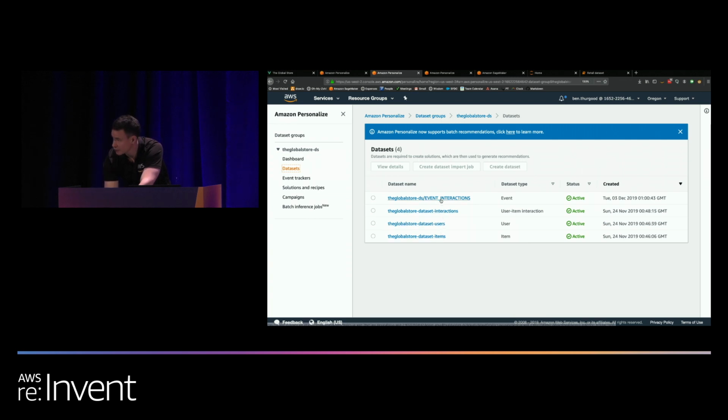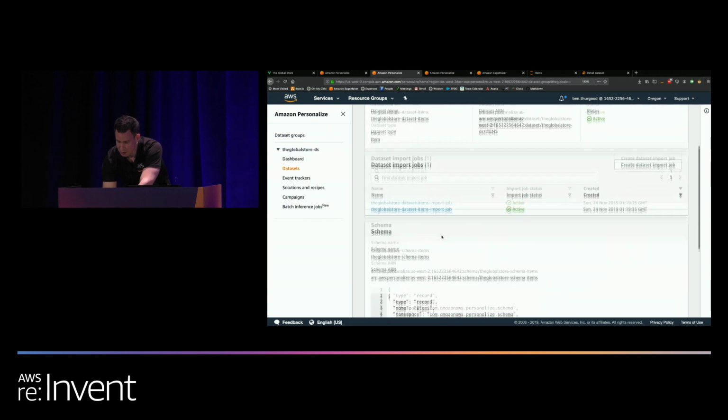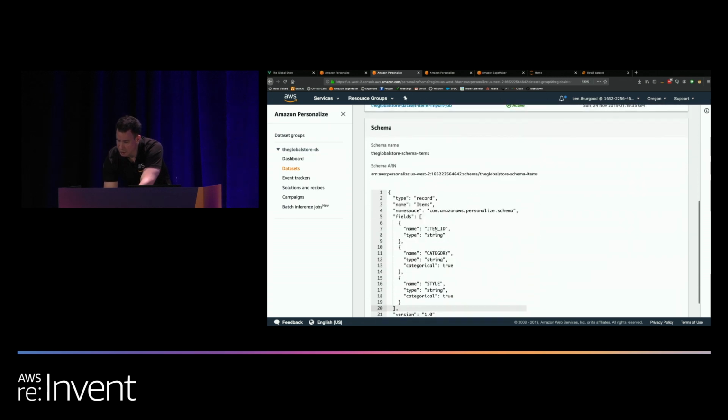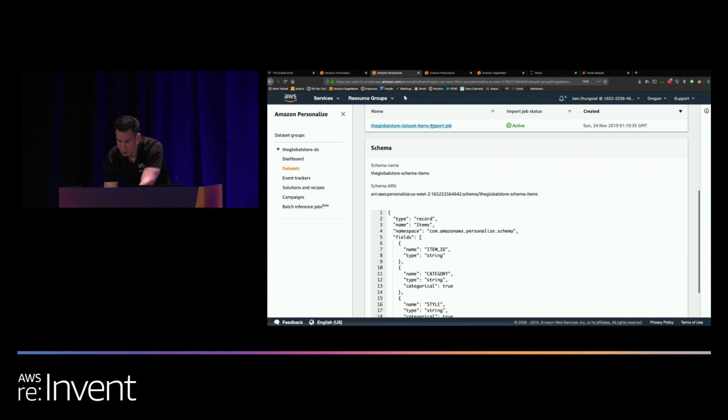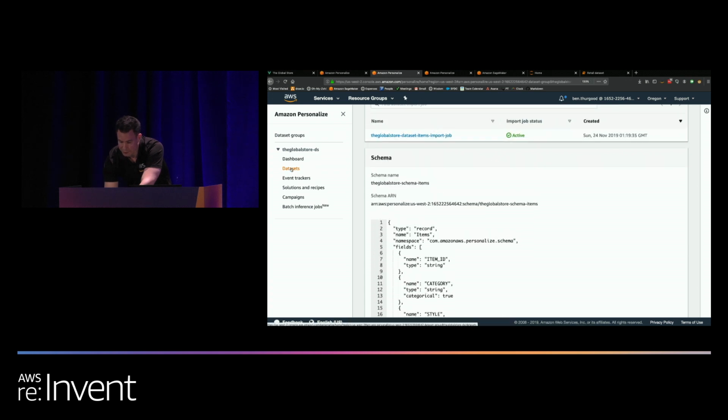I'll explain the event interactions one in a moment. The first one is the users that I mentioned, the items. If we just have a quick look at that one, here now we've got the item ID. Again, we've got some categorical data, the category of the item, this is our product, and the style of the item. And then we've got an import job that created that.